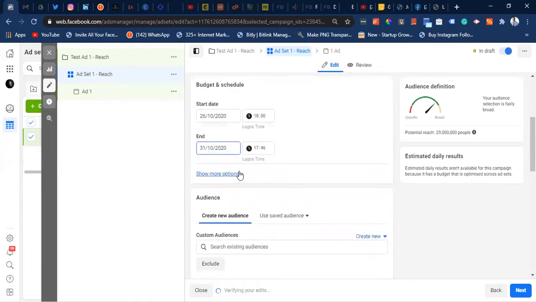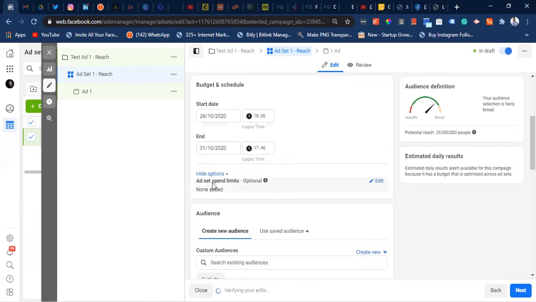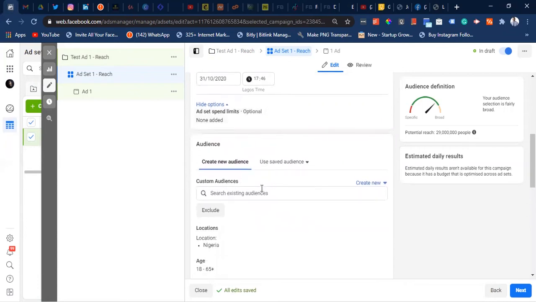So I really want to click on more options. If I want to set a certain limit for this ad spend, this is where I'm going to set that. But I don't have to set that because I've already turned on campaign budget optimization. That would help me spread my budget equally across the different ad sets that I might set up. All right. So the next thing is audience.